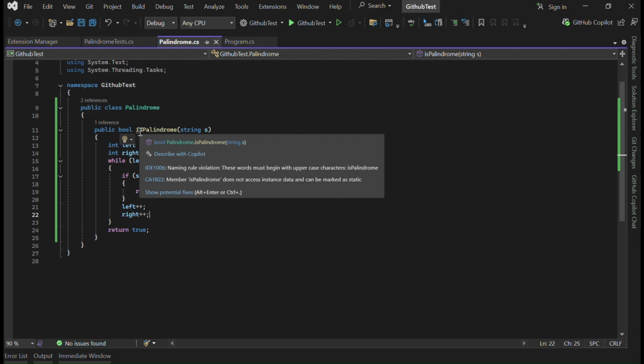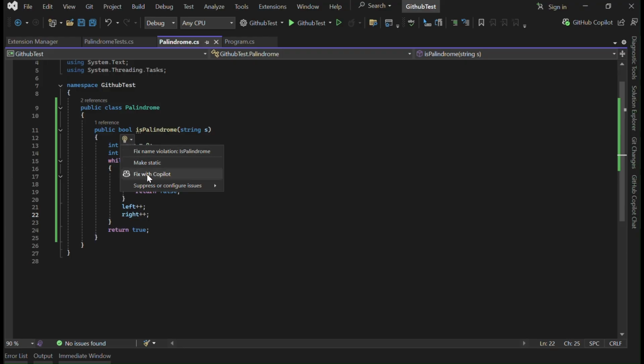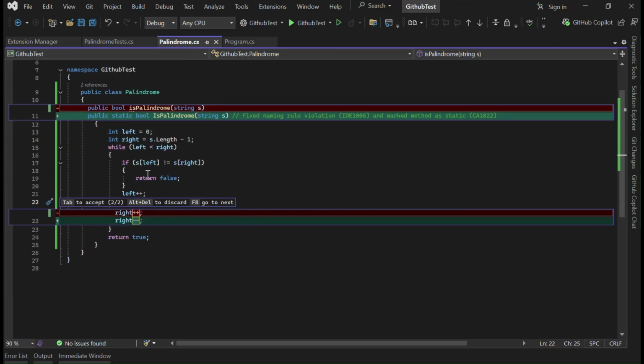So what we should do is, on the method name, mouse over, it will show you a light bulb sign. Click on that small arrow, and you will get an option of Fix with Copilot. Click on it. Wait for 2 to 3 seconds, and then it will give you some suggestions. Now, as you can see, it suggested me 2 things. One, change from write plus plus to write minus minus, and second, change the name of my method from small i to capital I, as well as add static modifier in it.